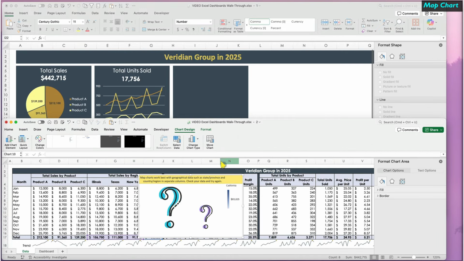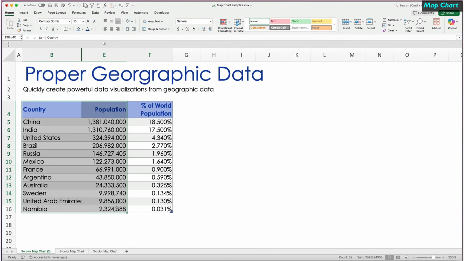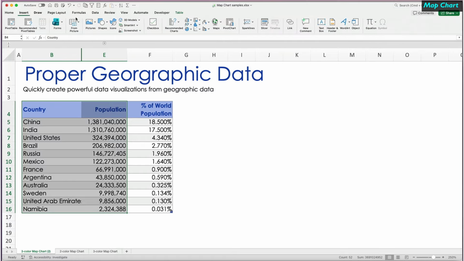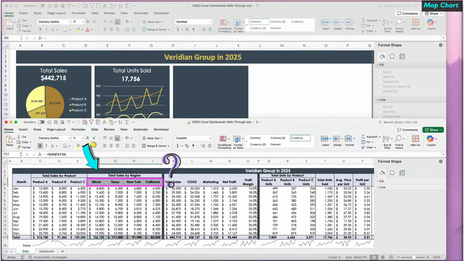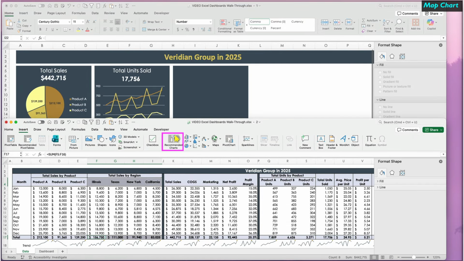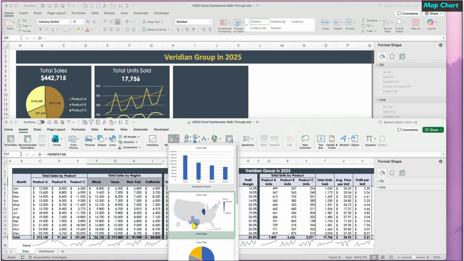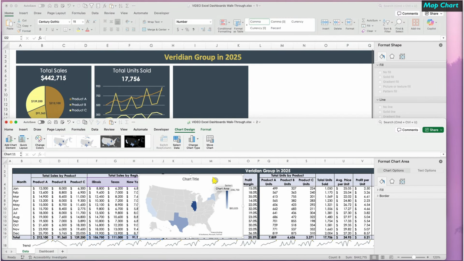If you get an error, it usually means Excel doesn't recognize the geography. It's best to keep state and country in separate columns to help Excel identify them. I already have that set up, but my map still isn't working. Sometimes you can access map charts through recommended charts instead. And in my case, that works, so I will select it from here.